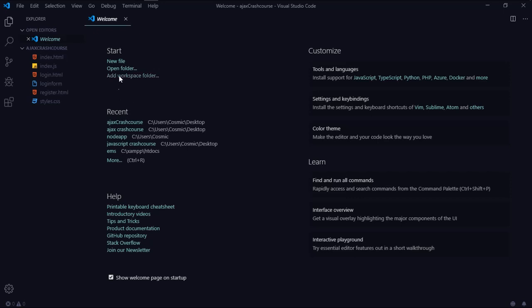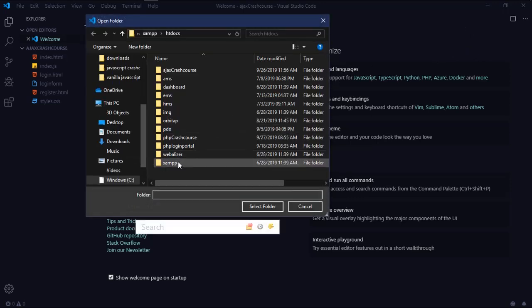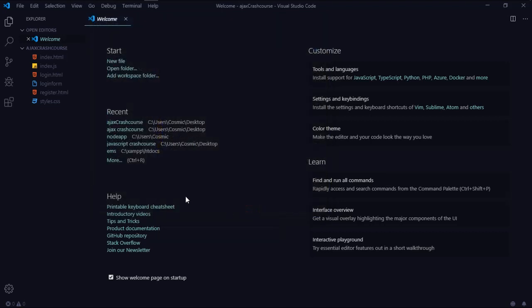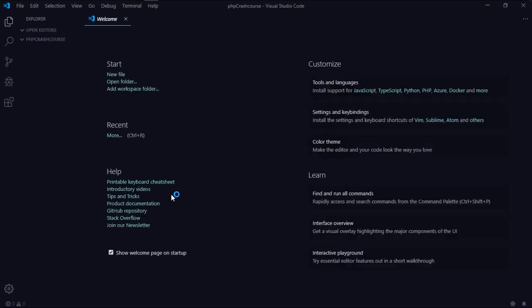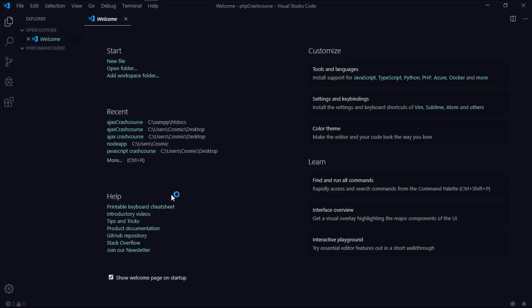What we're going to do is open a folder and navigate to where our folder is. So right now this is our folder. I'm going to click PHP Crashcourse, then select open, and wait for it to load so that we can write our first PHP file. We will not be doing very much in this introduction, but I want you to get just the basics.